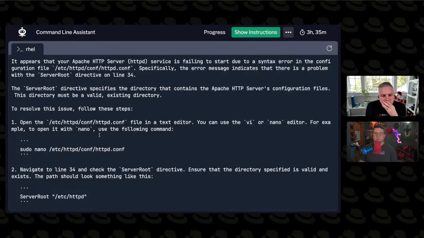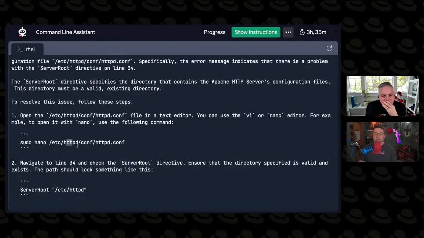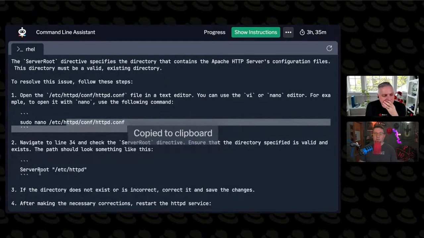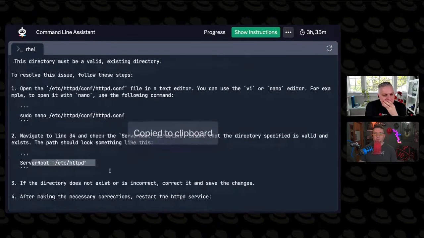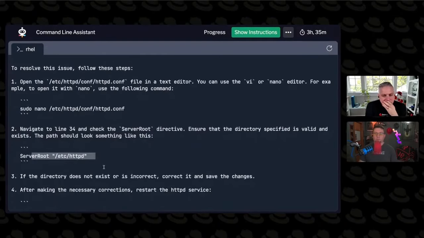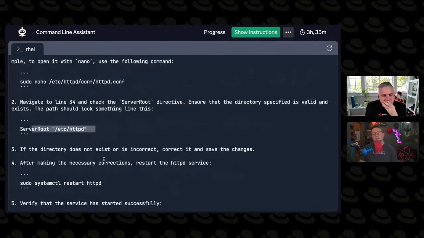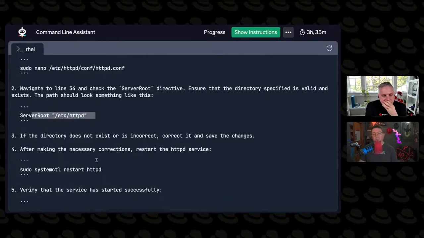And it's suggesting that I edit the Apache configuration file and fix the server root to point to, well, it's pointing to /etc/httpd. I don't think that's where it's supposed to go. Oh, wait, no, I did modify that one. That is the right one. So it did identify the proper one. And then it's telling me to start up HTTPD.